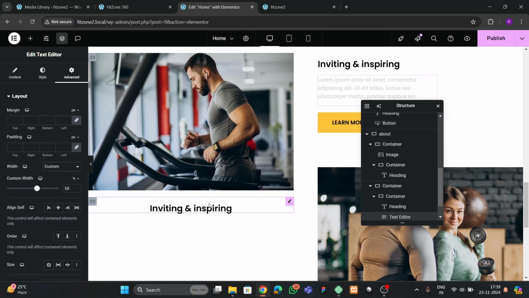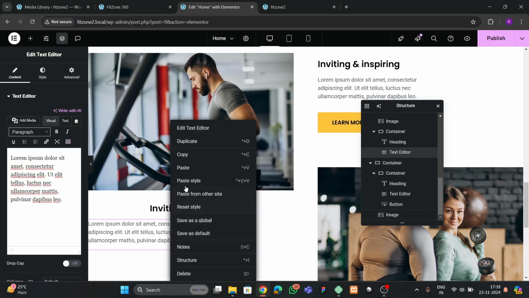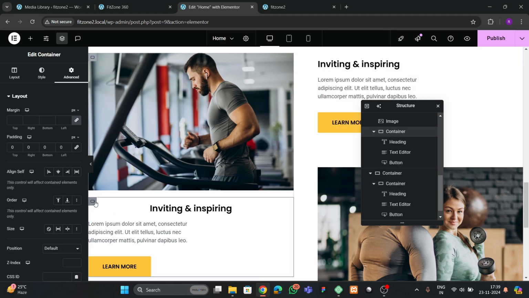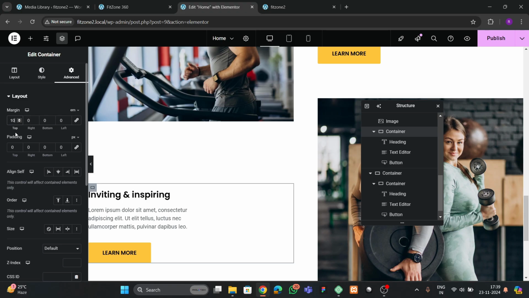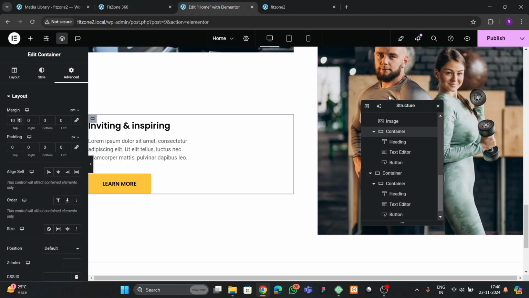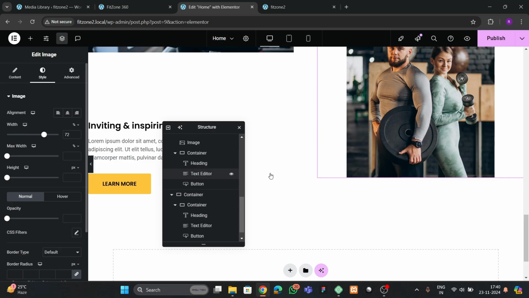We can again click on this, paste this here, and click on this and paste this below. Then we can go here and copy these container settings, click on this, and paste the style. Okay, so you can see how quickly we have built this. Then click on this container, and we can add a margin of 10, something like this, and this is working.